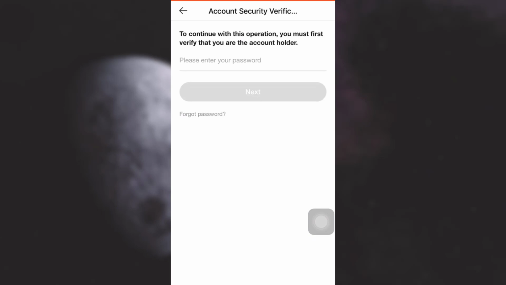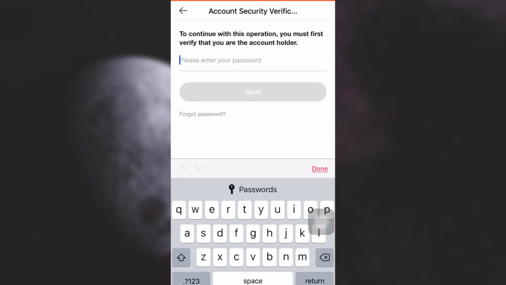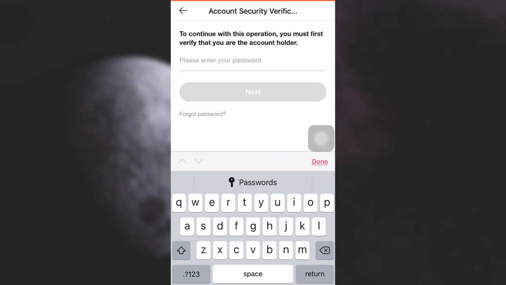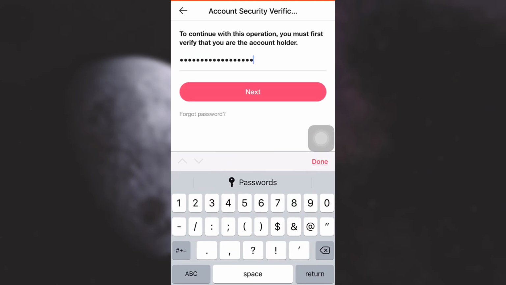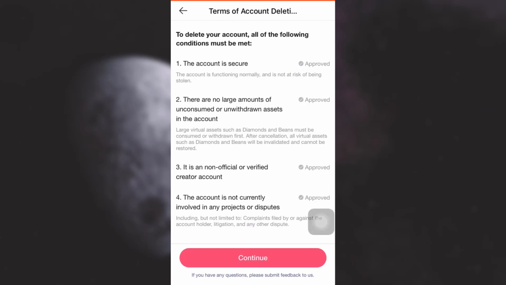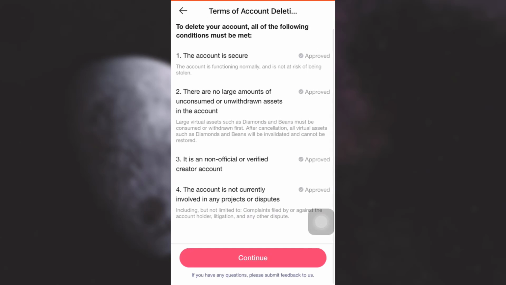After tapping on Delete Account, Likee app will ask you for your password in order to verify that it is you that is trying to delete this account. So simply type in your password. And then now here you can just read through their terms and conditions and then tap on Continue.